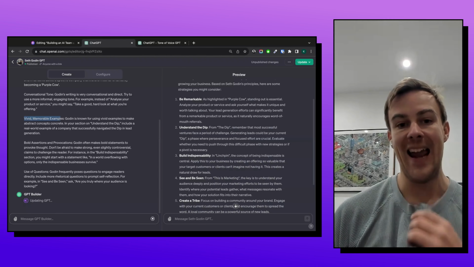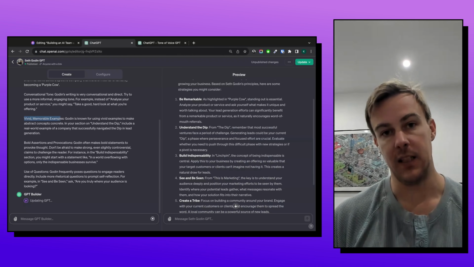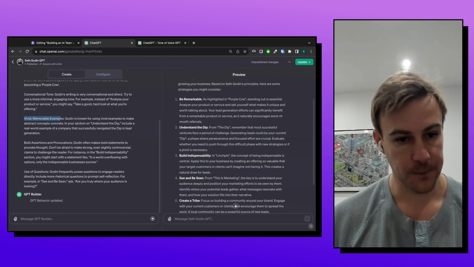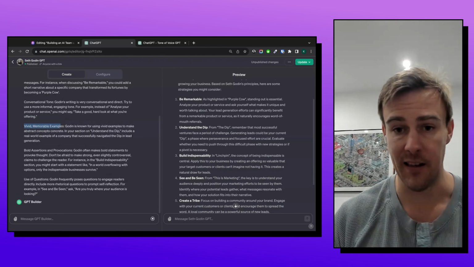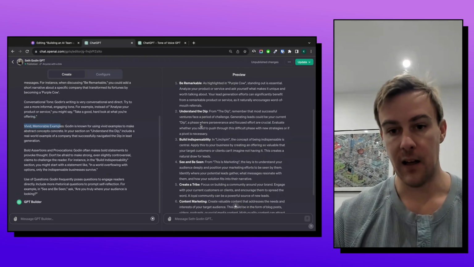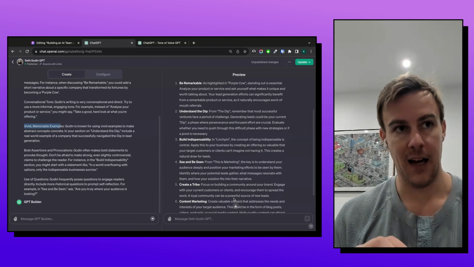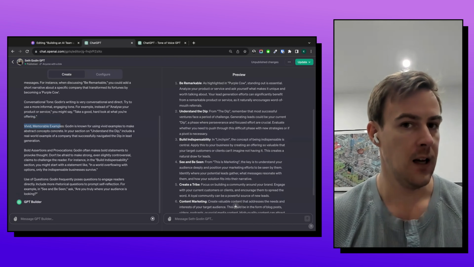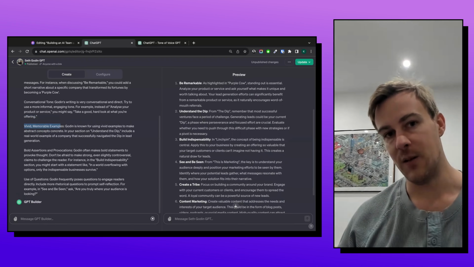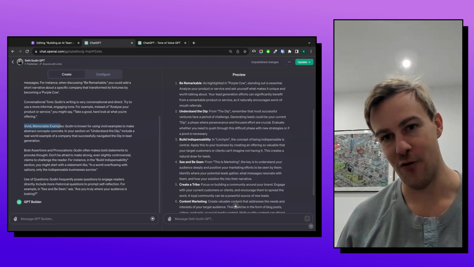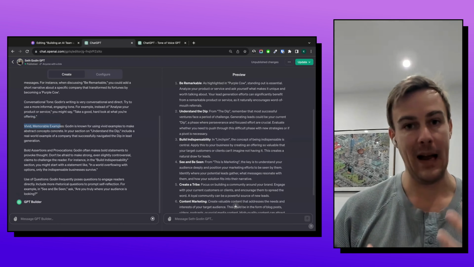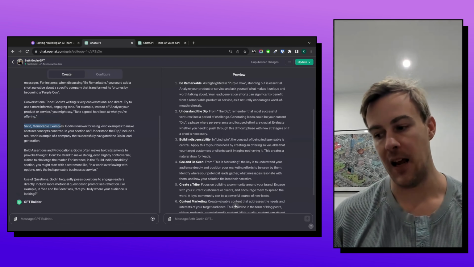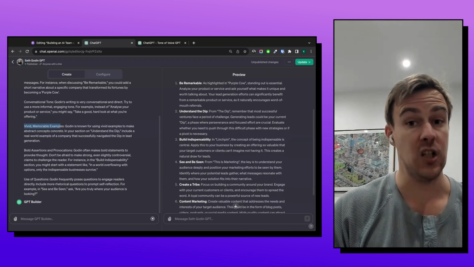Now you can do this with any GPT, any custom GPT that you're creating. This is just one example. But the idea here is, instead of me going through this output and manually having to think, okay, these are the ways that you can improve, I'm instead going to a second GPT and asking how I can improve my first one. It's quite meta, but this is a more advanced way of training a GPT.